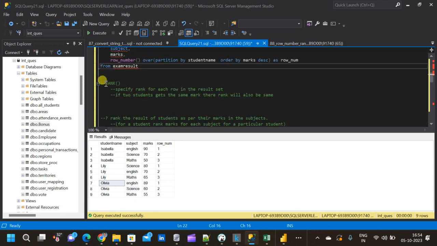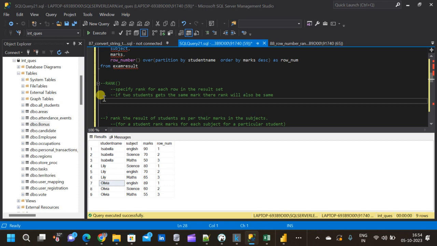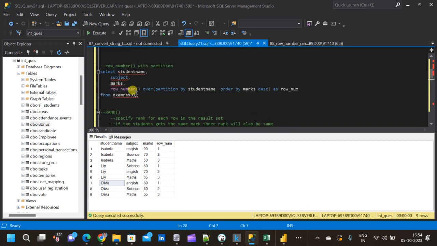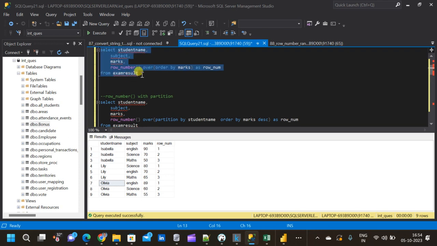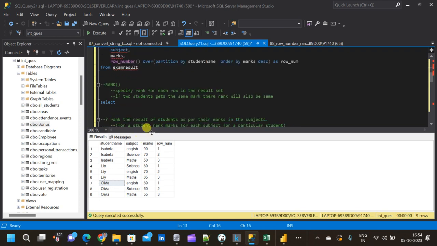Now moving to the rank function. The rank function specifies a rank for each row in the result set. If two students get the same mark, then the rank will also be the same. Let us write the query and see what the difference is between the rank and row number functions. Let me copy the query because the query is going to be the same. There is not much difference, so we need not waste time writing the same query.